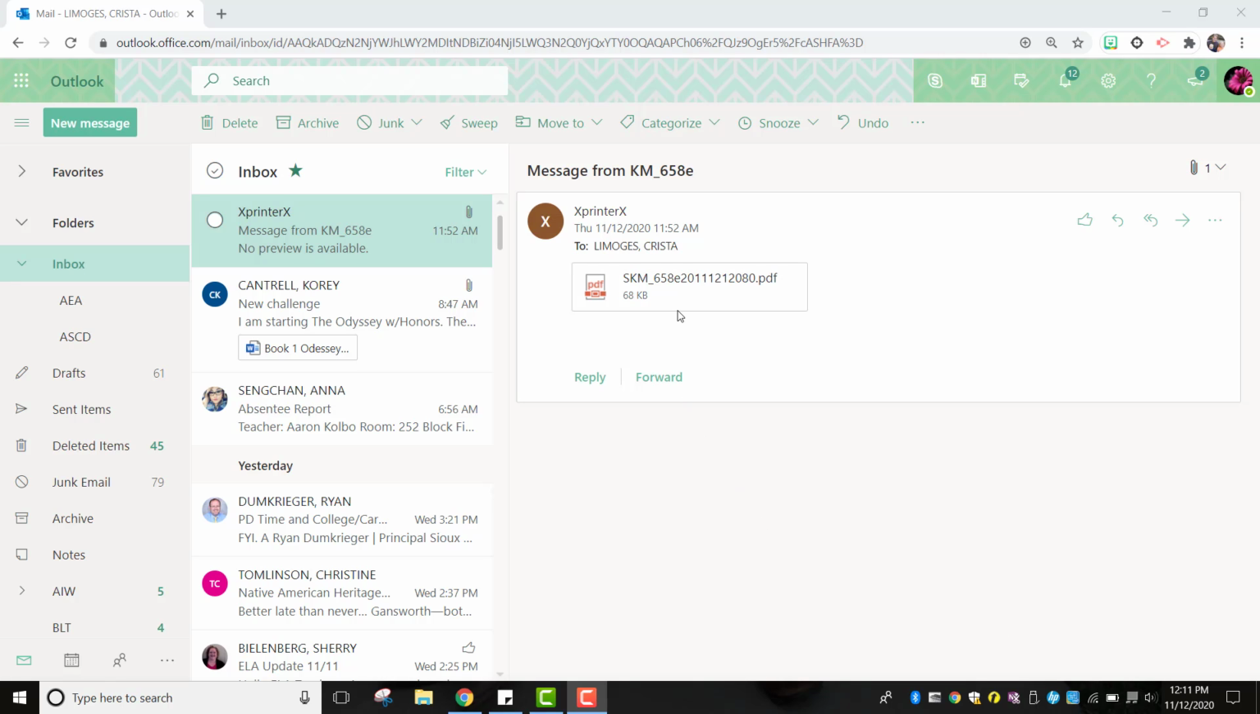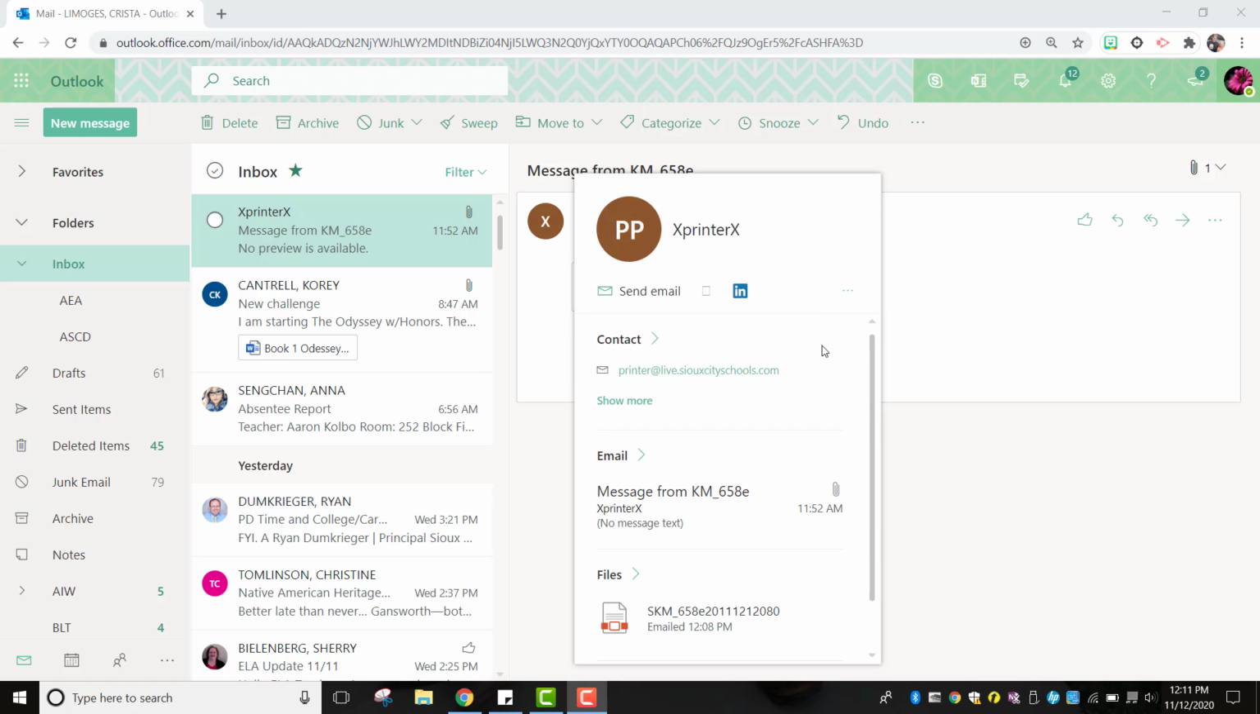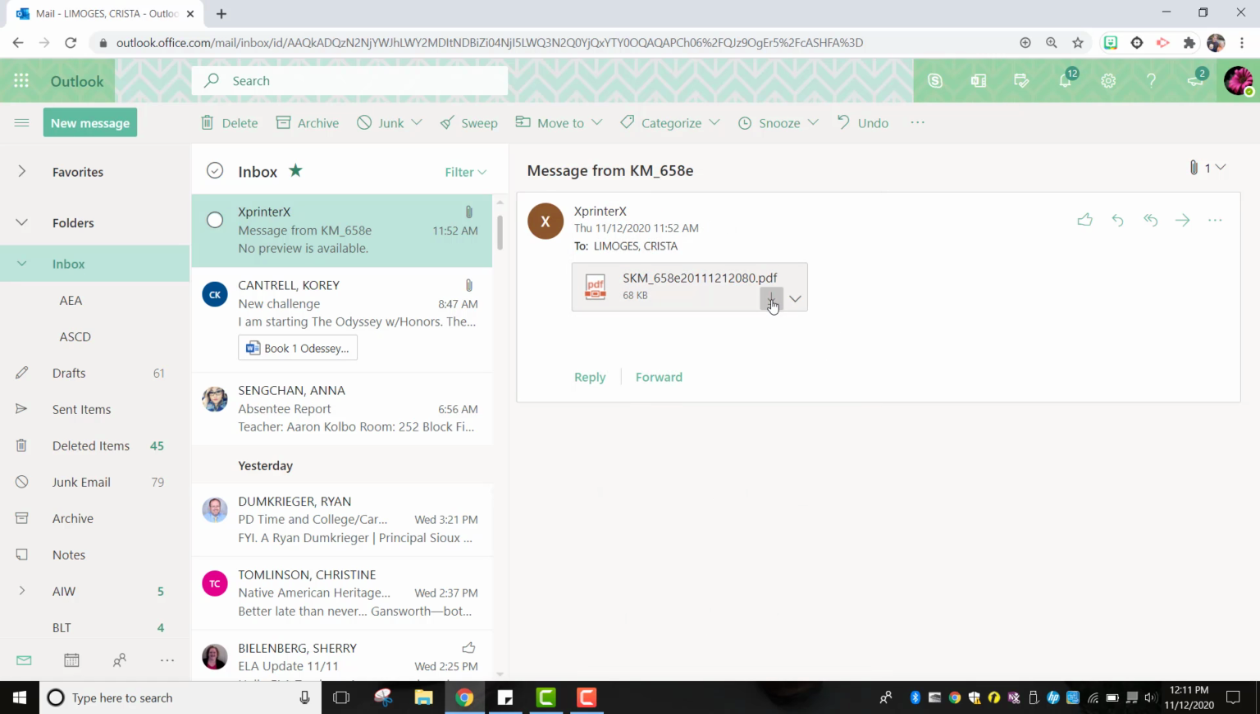So once you have sent yourself the scan of the worksheet, you're going to come to your email and it's going to come from printer X. And you're simply going to download that PDF onto your computer. Depending on how long the PDF is, it might take a little while.